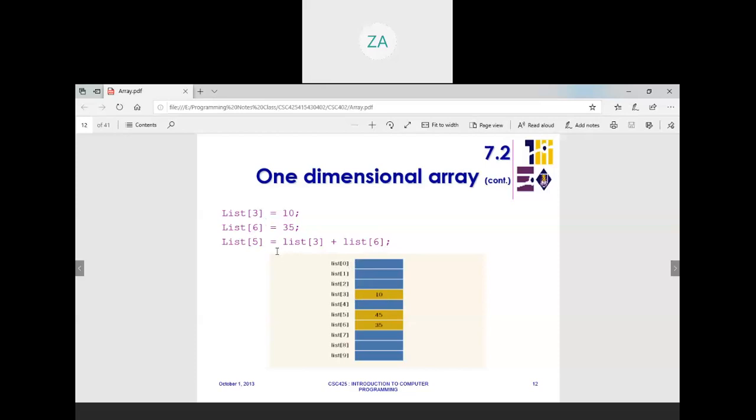Okay, list 6. So we need to refer to index 6. The value is 35. So now it says list 5 is equal to the content of list 3 earlier plus list 6. 35 plus 10 is 45. We want to put it in list 5, the index 5. Here we put 45. Okay.